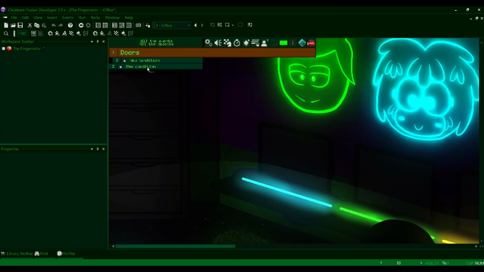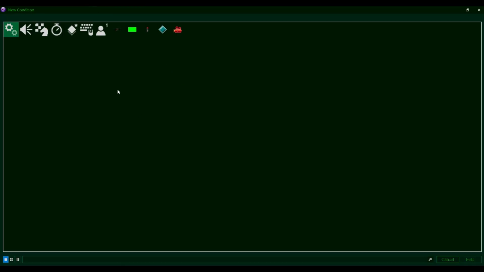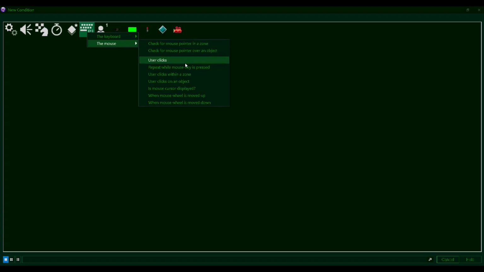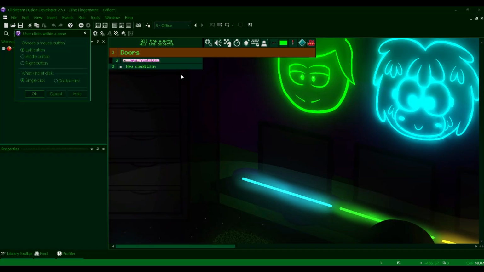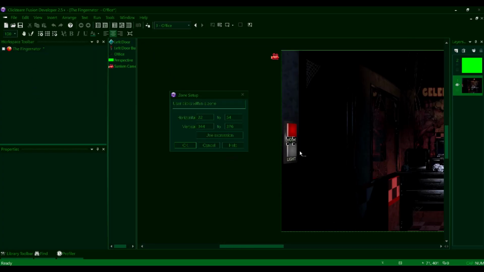So now what we're going to do is make a new condition. We're going to hover over to our mouse and keyboard, go over to our mouse, and then we're going to check for user clicks within a zone. Normally, we would have used user clicks on an object, but because the door and light buttons in this instance are just one object, we don't actually want to use that. Instead, we're going to just check for a specific zone that the user clicks on, which is essentially going to be the hitboxes for the door and light buttons.